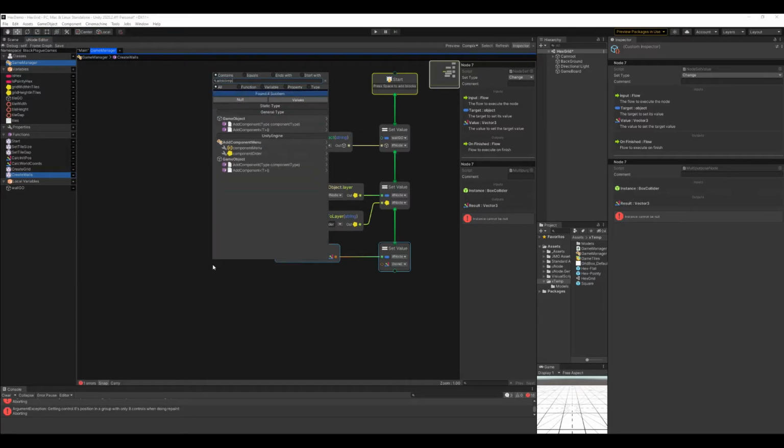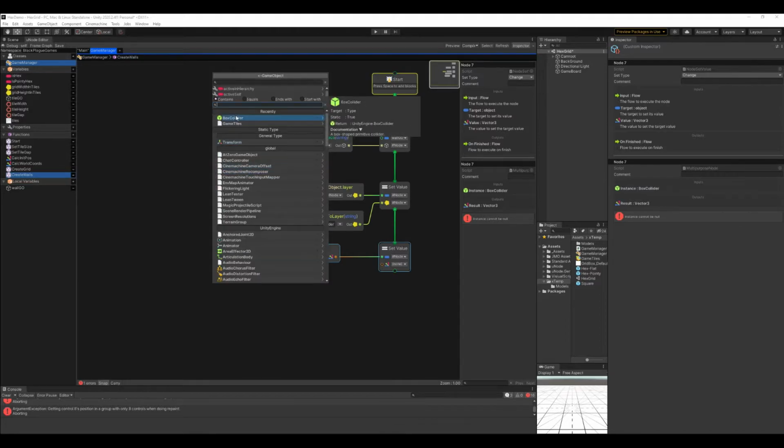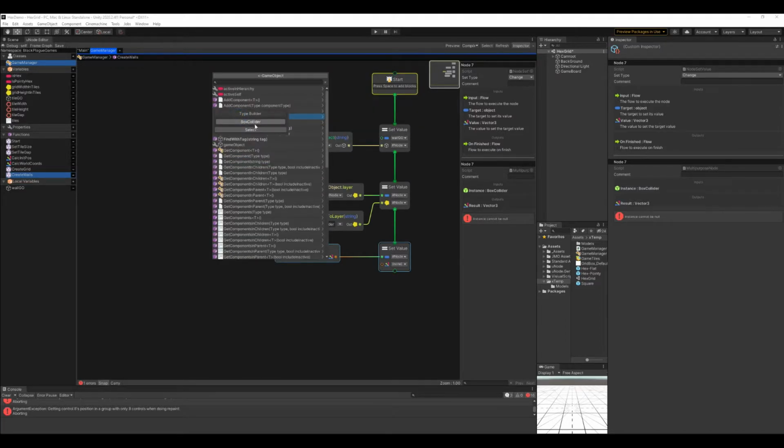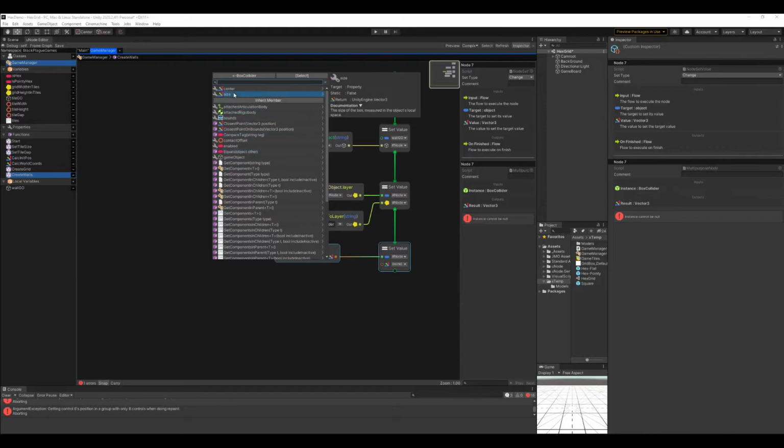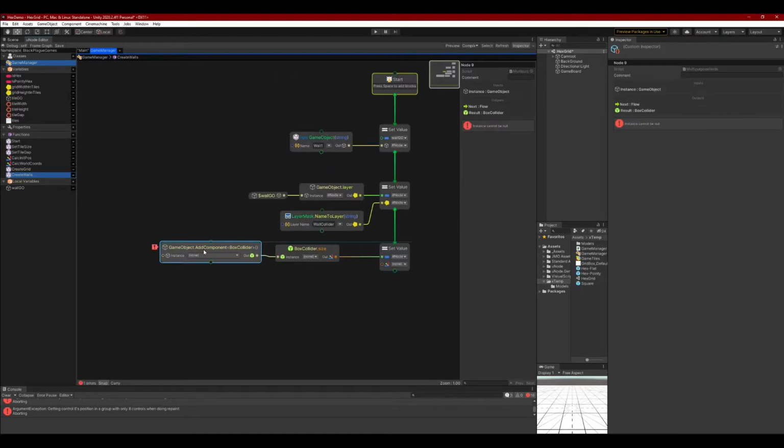So we're going to go ahead and get the add component in brackets T, and that's kind of a temporary, or we can define that. And so when you click on it, another menu will pop up, and we'll go ahead and select box collider. So that will be add component, and in brackets box collider.size. And what we're going to do is grab the local variable wall.game object and plug it into that pin.